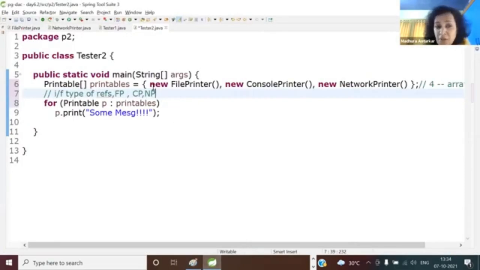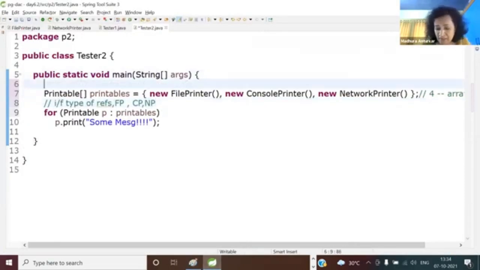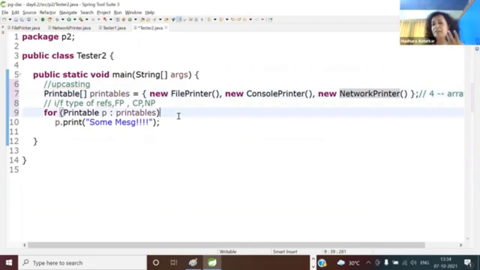Okay, so why is this working? This is working thanks to upcasting. Interface reference can directly refer to any, be it a file printer, be it a console printer, be it a network printer. It can refer to any implementation class, right? And can I handle this in a for each manner, or in an array style loop manner? Of course, yes. You can use for each, your choice.